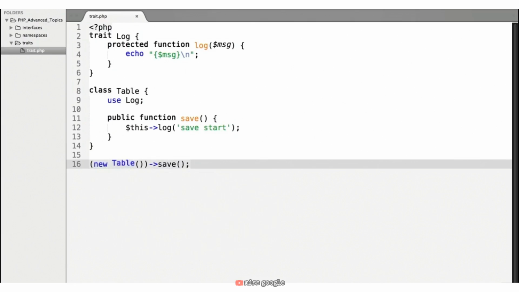And that's it. Save this, go back to our command line, and run the command php traits, trait.php. And we see our log method was called because our passed-in message was displayed to the screen. That's the power of a trait. We can now use this trait in other classes without them needing to share a common parent class.